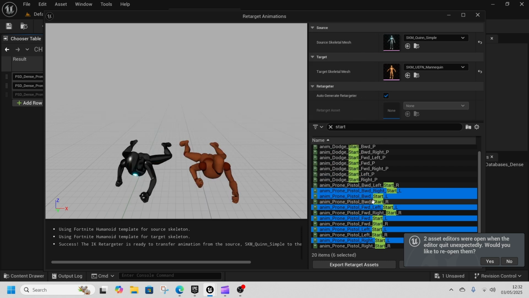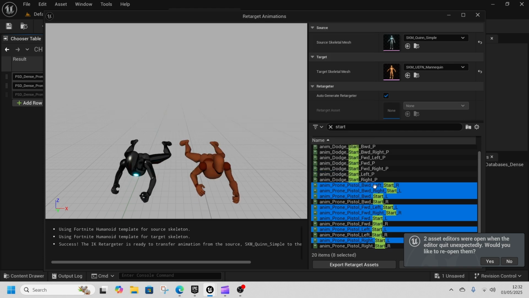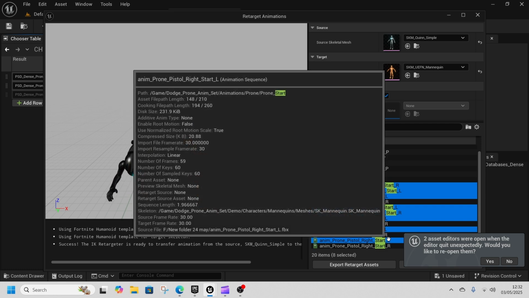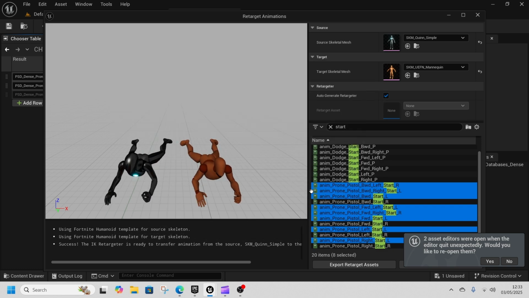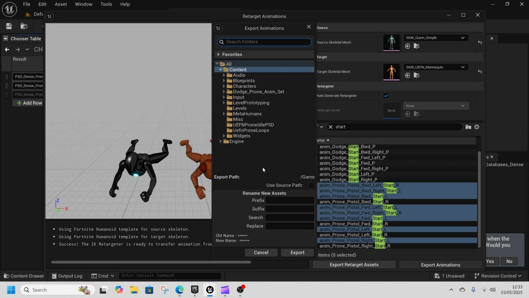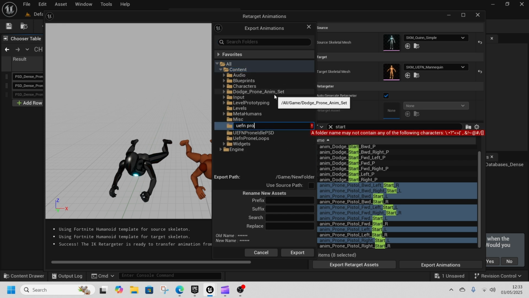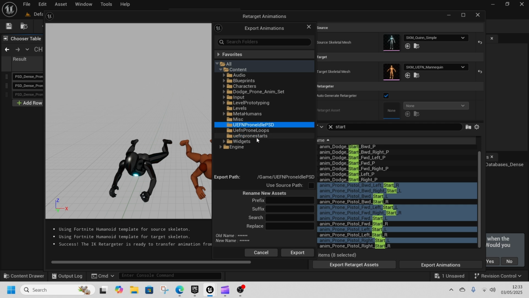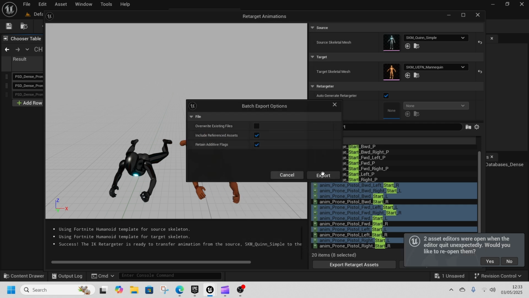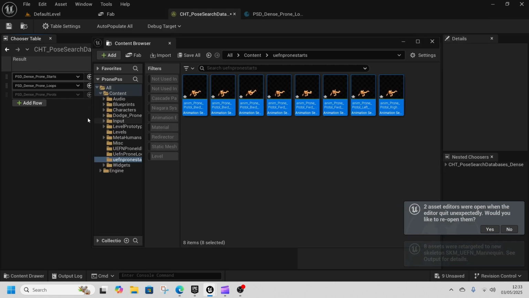Except this one is forward left, and that one's forward right. That one's backwards left and backwards right. 6, 7, 8. Those are the 8 different directions. So we'll export those. Make a new folder for UEFN prone starts, and put those in there.